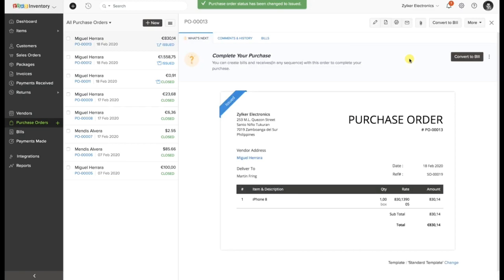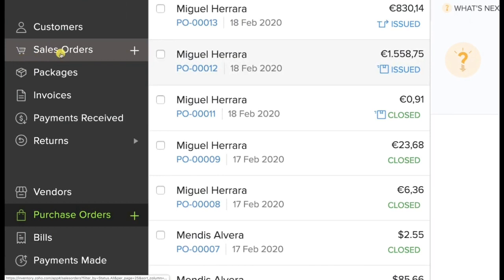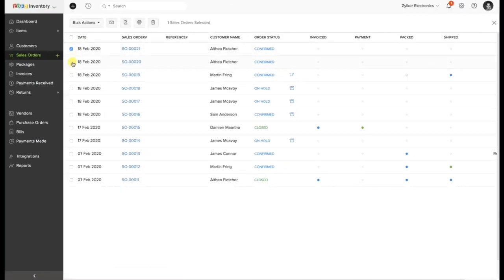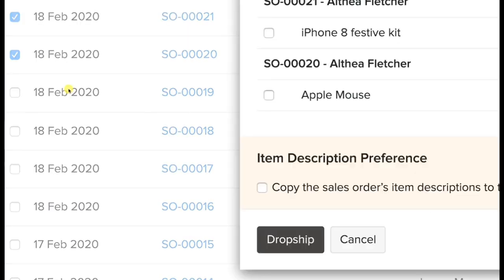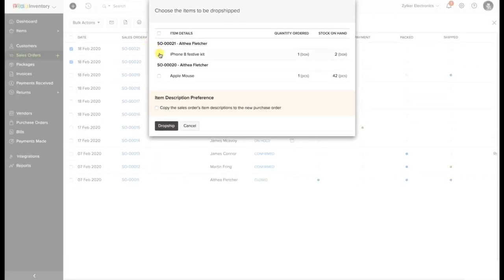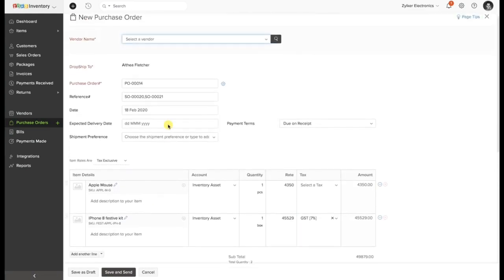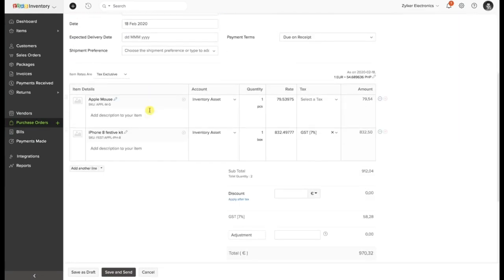To create a dropship for items from several sales orders, go to the sales order module. Tick mark the sales orders that are meant for the same customer with the same delivery address. Click on the More Actions drop-down button and select Dropship. The item details and dropship to details are fetched from the sales orders and populated in the new purchase order page automatically. Select the vendor and then proceed to click Save to successfully create a bulk dropshipment.